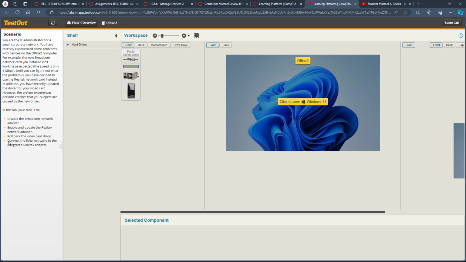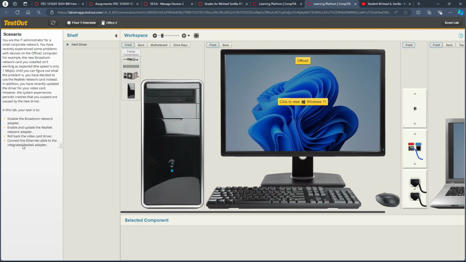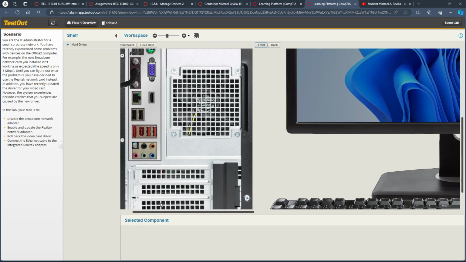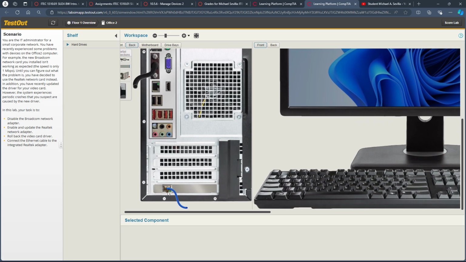Next, we're going to click on Office 2. We are going to connect the Ethernet cable to the integrated Realtek adapter. So click on the back of the PC. We're going to drag this right here and place it right there.